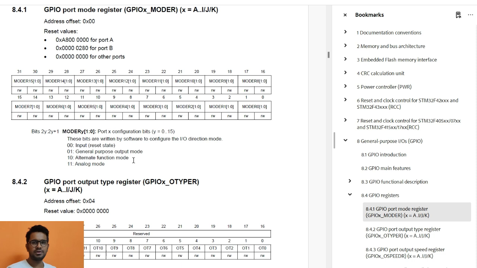What is alternate function mode? The same GPIO can be used by some communication protocol lines like UART, I2C. For that purpose also, that pin can be used. So that is an alternate function. And then there is analog mode. So what is analog mode? To measure how much is the voltage or current, we use analog mode. For that purpose only this analog mode exists.